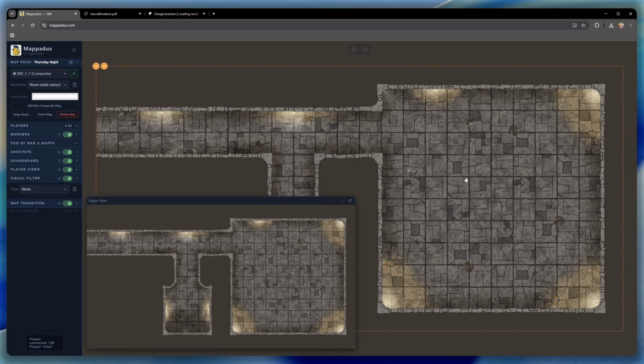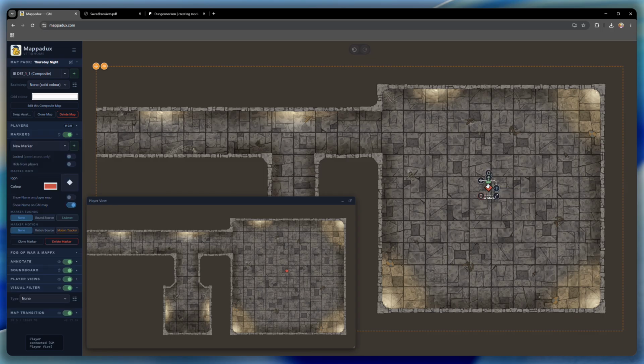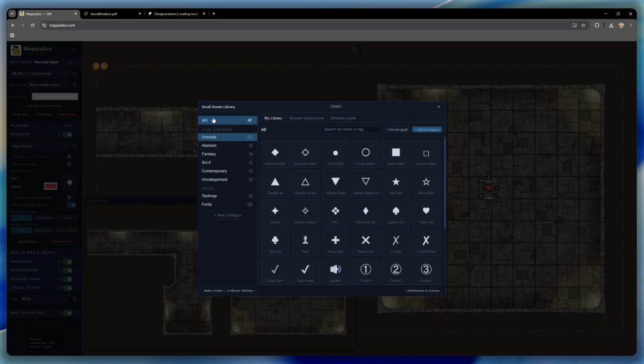It's fairly blank. Let's put a monster in here using a marker. I can say add a marker here. It's going to give me the default, very boring marker. We don't want that. So we go over to the icon here, click on it, and we get taken to our small asset library. This is where we store things like markers and bits and pieces. You can sort things out and categorize how you like. You can add new categories.